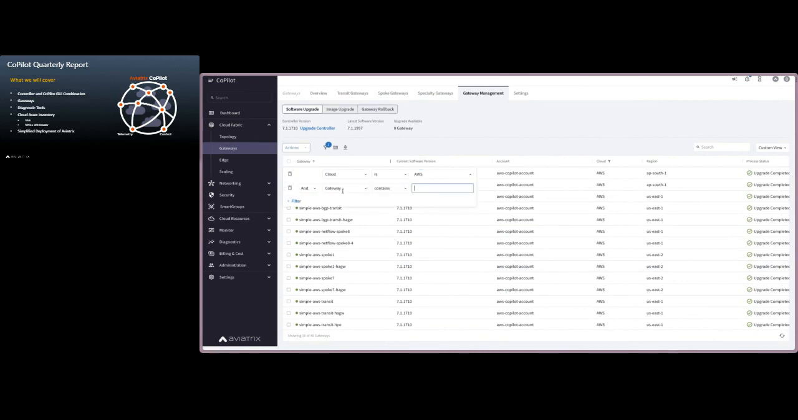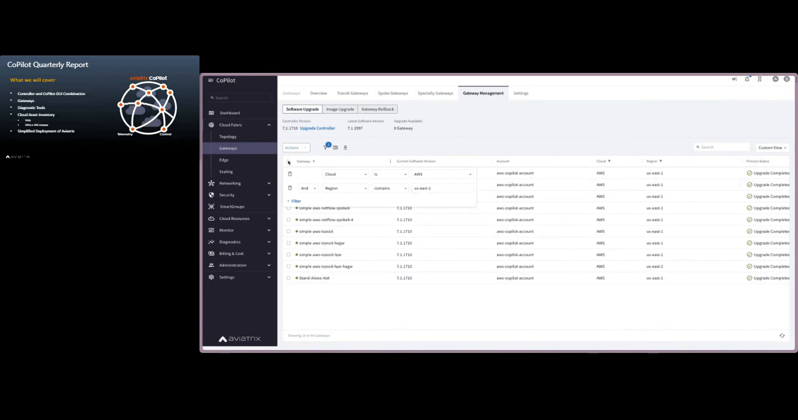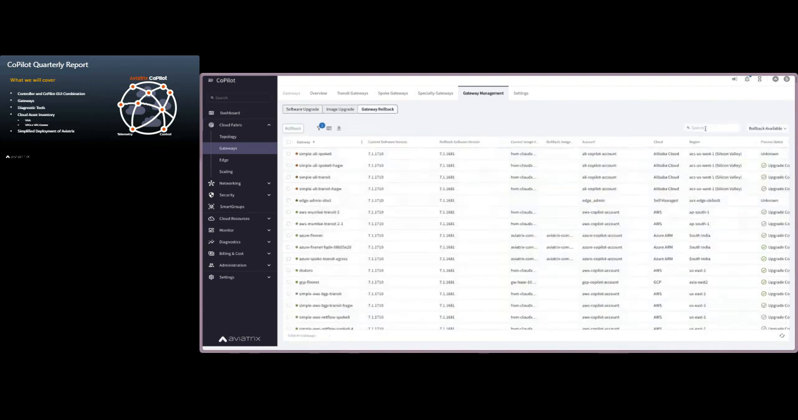Now I can aggregate these filters, stack these filters on top of each other. Now let's say I just want to pick one particular region, and let's say it's US East 1, and it filters it down, and then you'd be able to select all of this and begin your upgrade. Of course, you don't see this because my engineers have maintained an amazing, latest, up-to-date system here. And similarly, on the gateway rollback, you have the same filters available to you, as well as a search field.